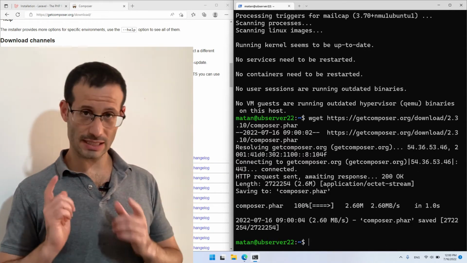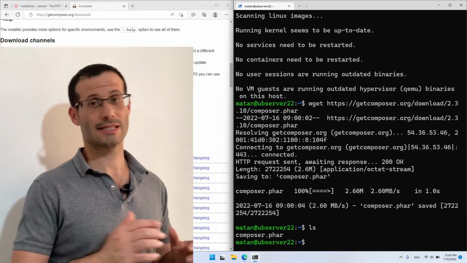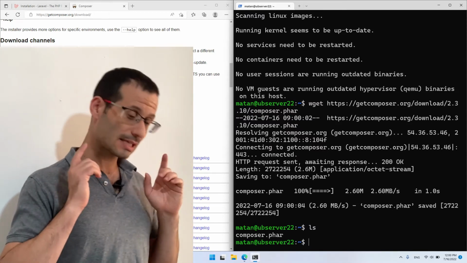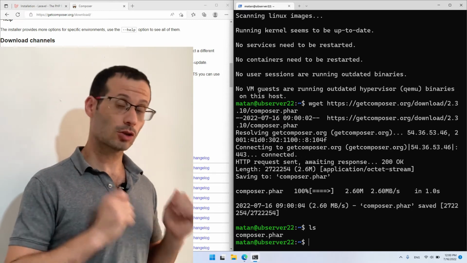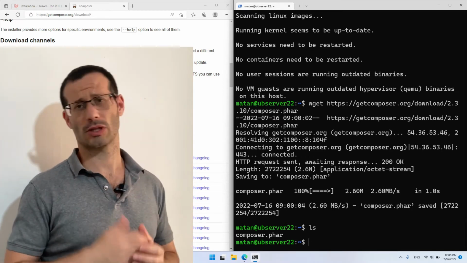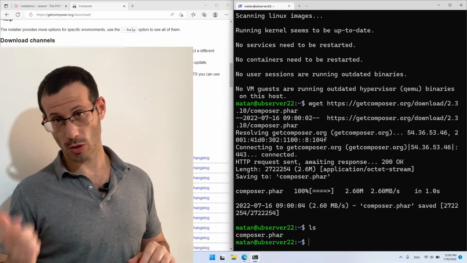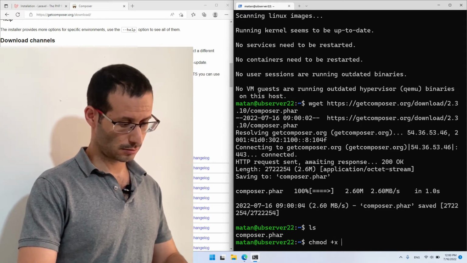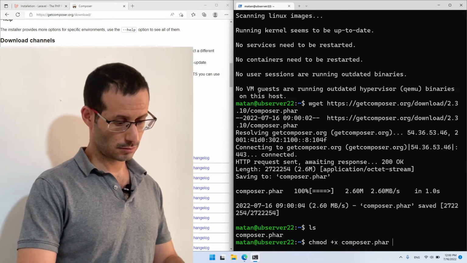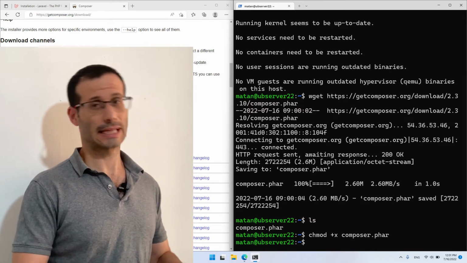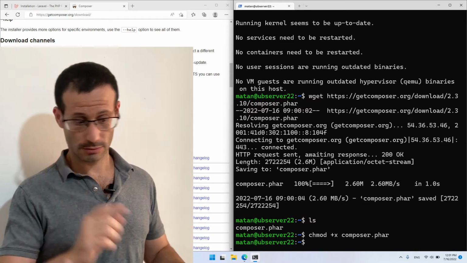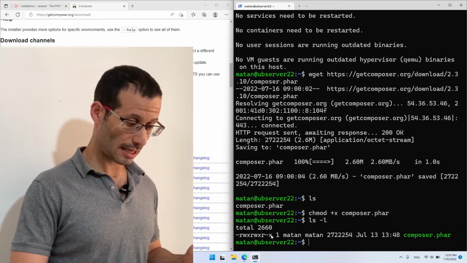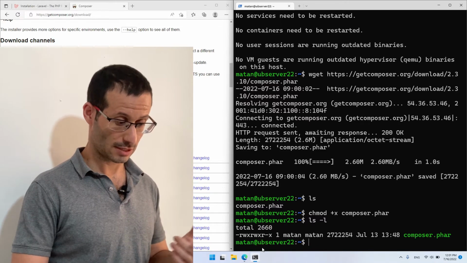And if we list the files now, we can see composer.phar, which is the file we just downloaded, which is Composer. Now, this is an executable file, so we need to add the executable permission to it. To add the executable permission, I'm going to use the chmod command. And if we now run ls -l, we can see that it now has the executable permission because of the x over here.